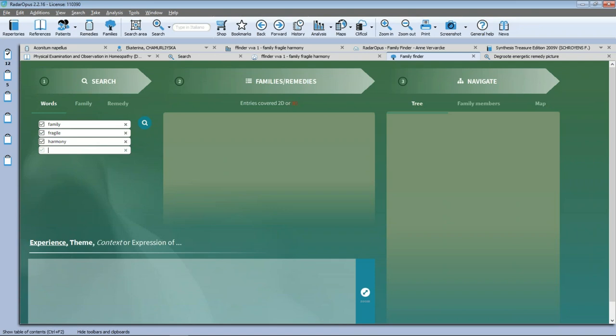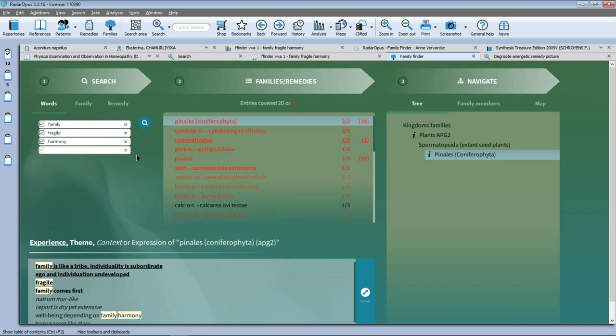This is not repertory symptoms. This is not mind cares about others. This is just family, fragile, harmony, yeah? Themes in a way, okay? Then you click on this search button, okay?